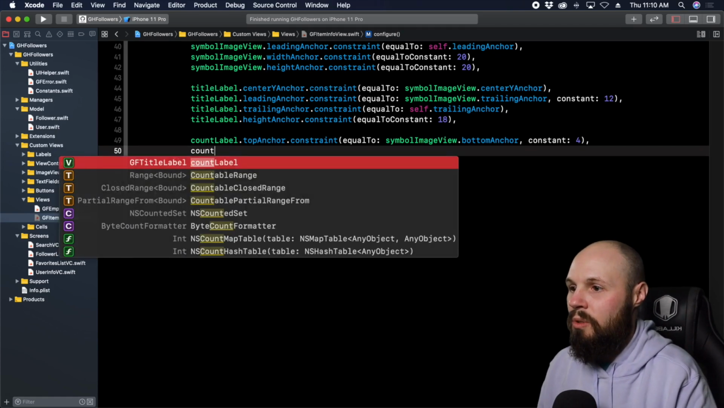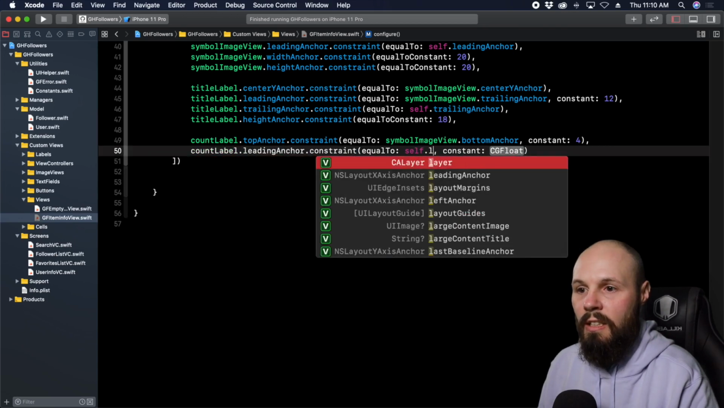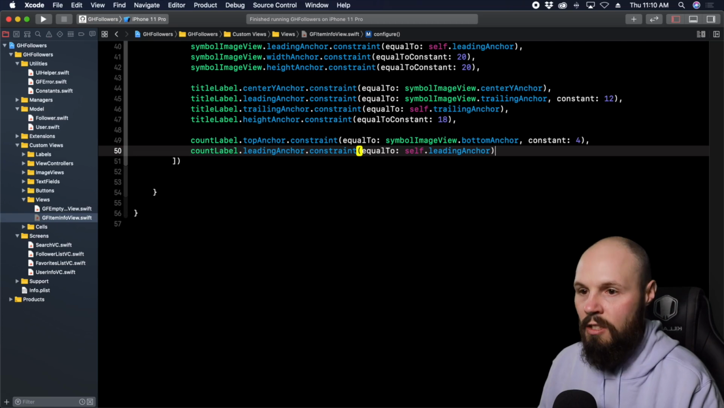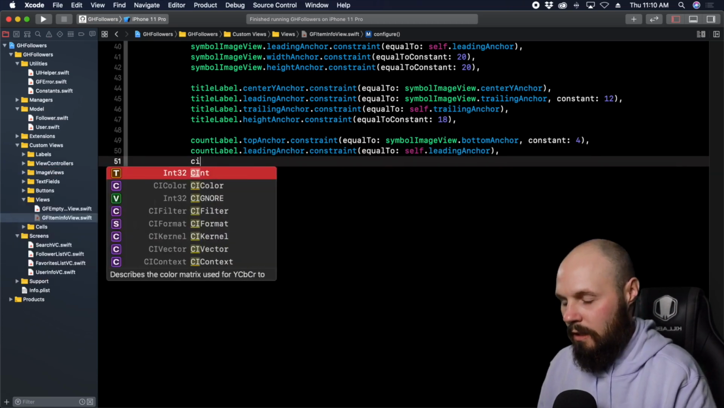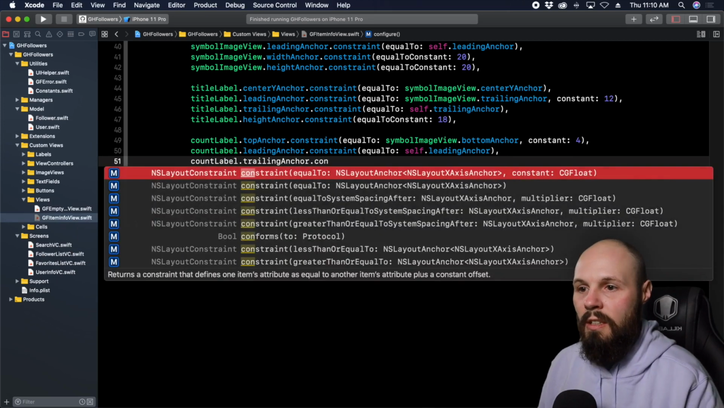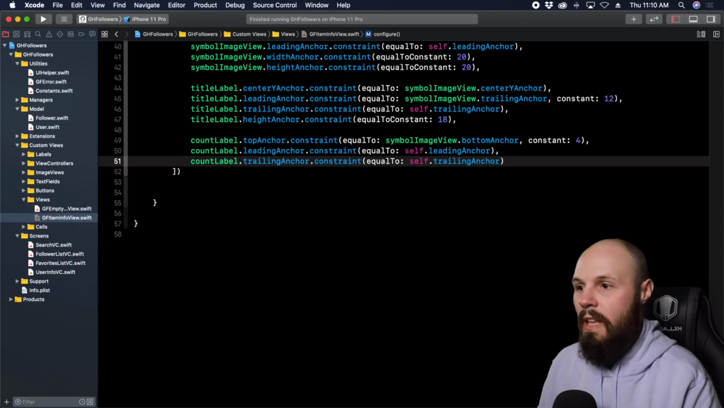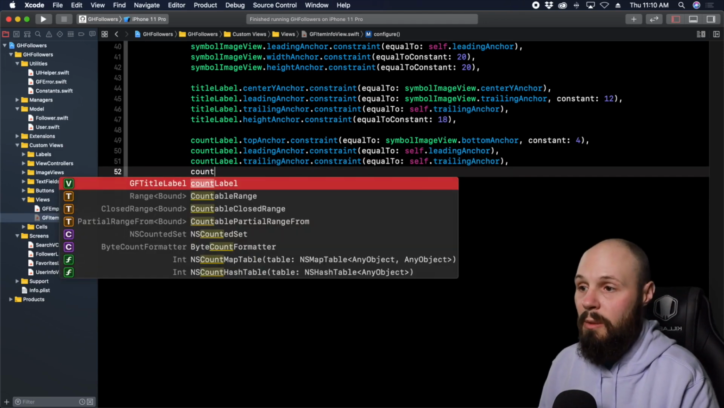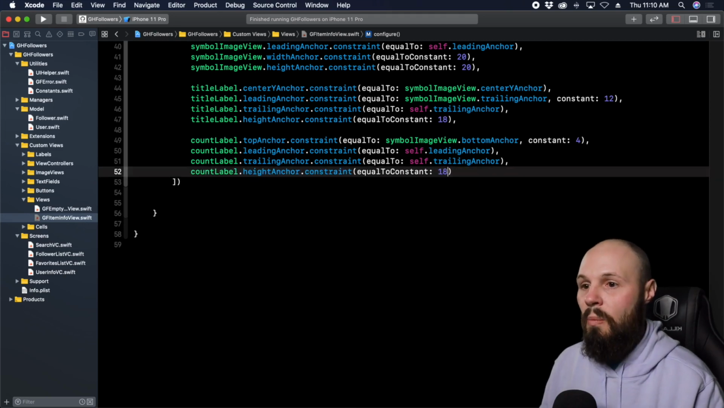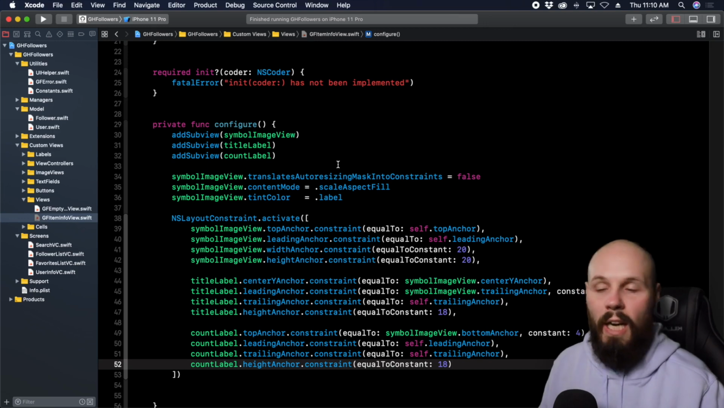So count label dot leading anchor dot constraint is going to be equal to self dot leading anchor. No constant, we don't need that. Just pin it all the way to the edge. Count label dot trailing anchor dot constraint, again same thing, self dot trailing anchor, pin it all the way to the edge. And then the height is going to be the same as our title label, dot height anchor dot constraint equal to 18. So now we have our UI all laid out nice.